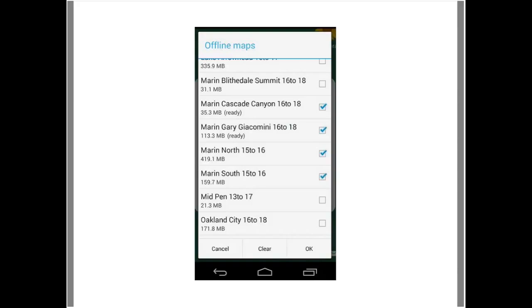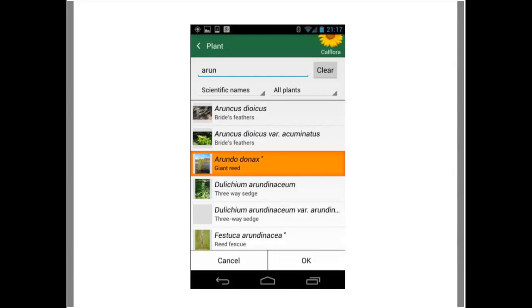Here's an example of the offline maps. When it's ready, it says ready, and then you can go out in the field. This is in Marin County, and you see this offline map cache in the background as you're collecting your data. You start to type in your plant name, and then ARUN, these are some options. You pick the one that you want, you say okay. You can search by scientific name and all plants in the CalFlora database. That's over 10,000 plant names.